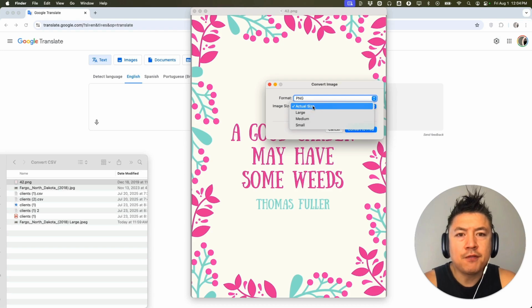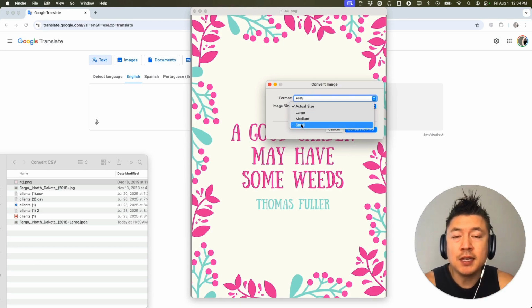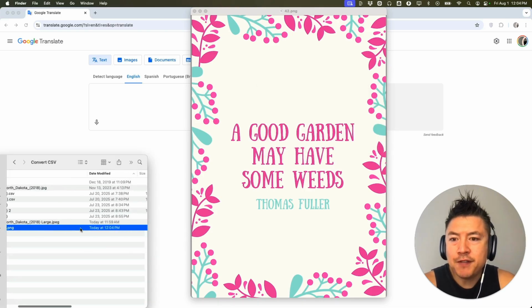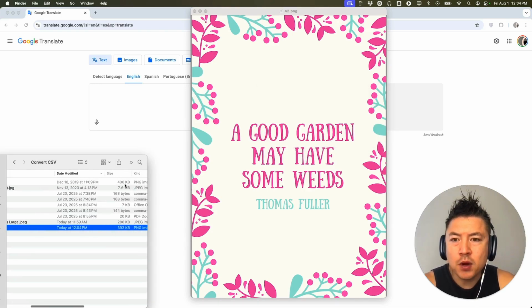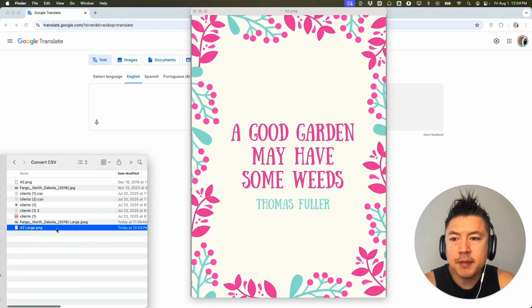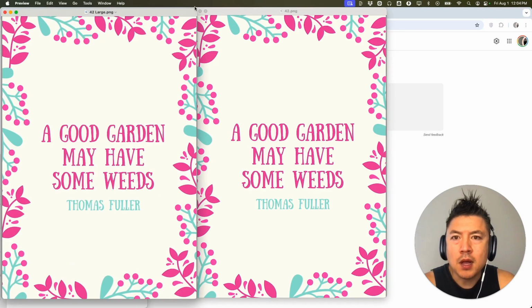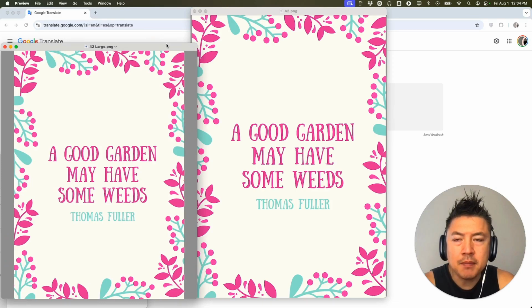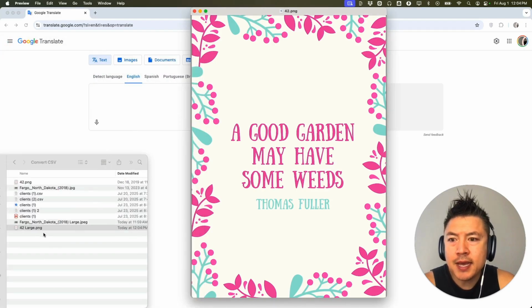So what you're going to do is click from the drop down menu. I generally don't use small just because it tends to be really small. So I'll probably start with large and see if it fits the size requirements. So I'll click large and then click convert to PNG. Okay, so now we have the new PNG file. And if we look at the size, it dropped it from 430 down to 392 kilobytes. So if we open it up, you can see a lot of the quality is still there. It's basically the same.